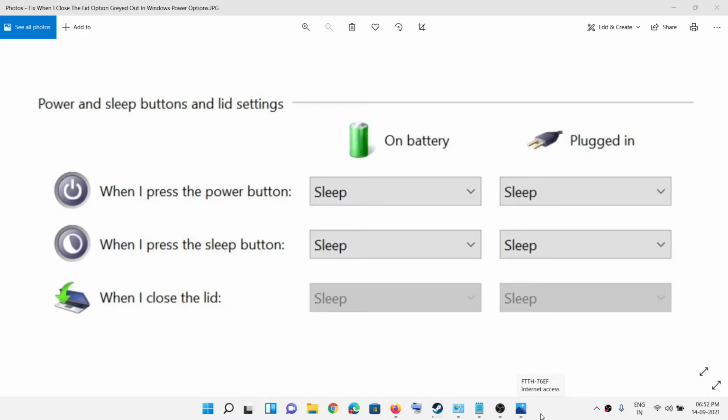Today in this video I'm going to show you how to fix when the "When I close the lid" option is grayed out over here. So over here you can see on battery also the option is grayed out, on plugged in also the option is grayed out.